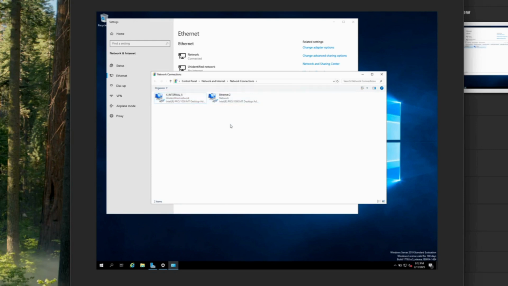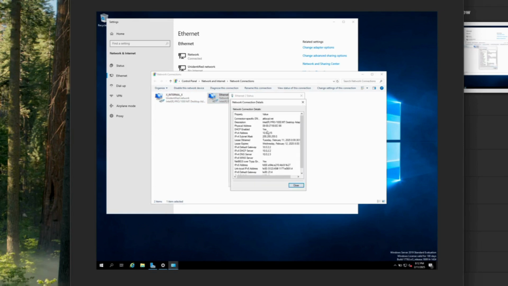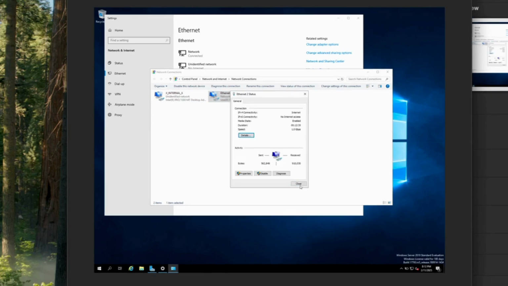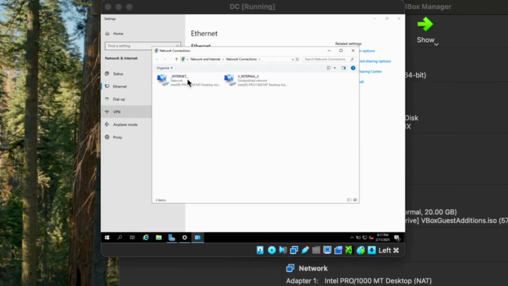And this one, I'm pretty sure is the one connected to my home network. Click on status, details, and yeah, you're going to see something like 10.0. This one, go ahead and close that, and we can rename this one just internet. All right. So okay, now that we've renamed them, we're going to go ahead into our internal one.